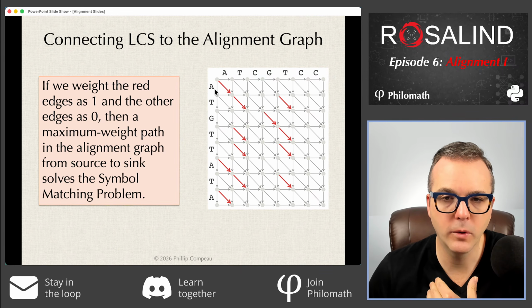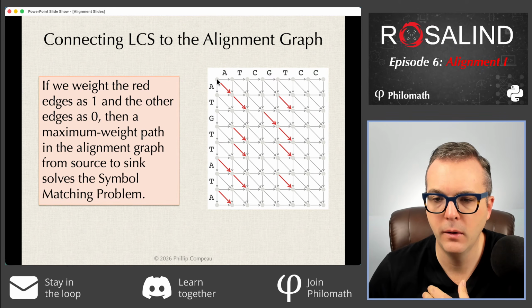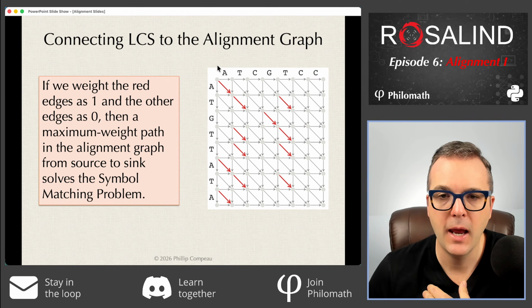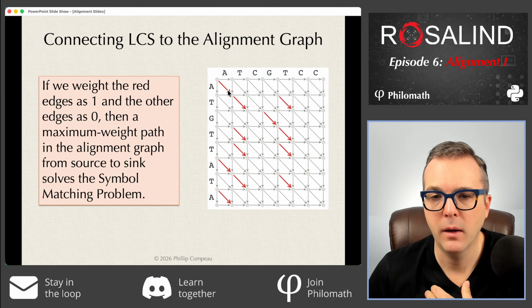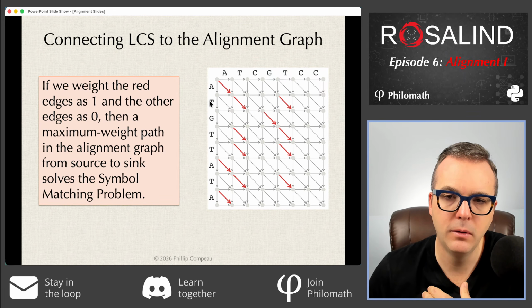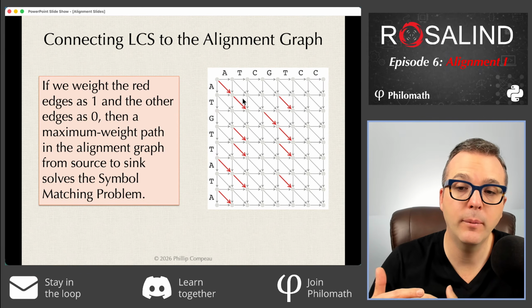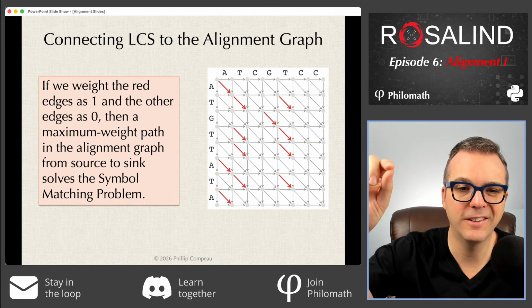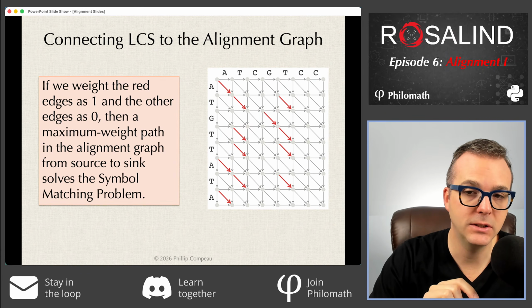So if we were to imagine that we trace a path in our network from top left to bottom right, as we go, any red edge that we encounter is going to correspond to a symbol that's shared between the two strings. If these were substrings, what we would be looking for is consecutive red diagonal edges.